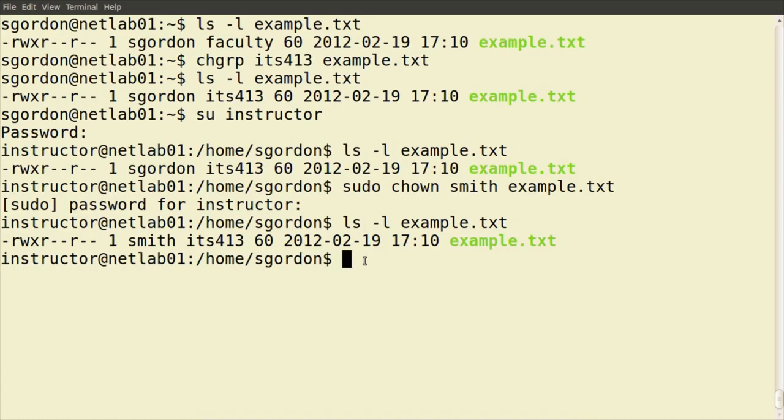In fact, it turns out you can use the command chown to change both the owner and the group. So we don't need to use change group. We can combine. Let's change the owner of the file example.txt from Smith back to S. Gordon, and let's change the group back to faculty. Currently owned by Smith, group ITS413. I want to change it back to the original, which was S. Gordon, group faculty.